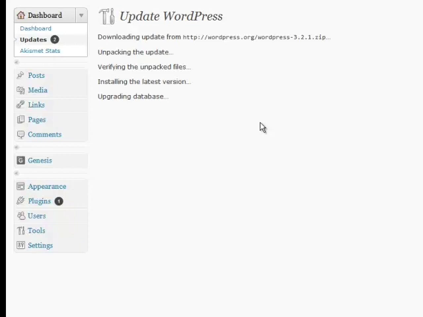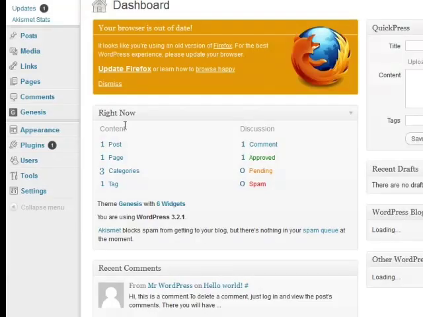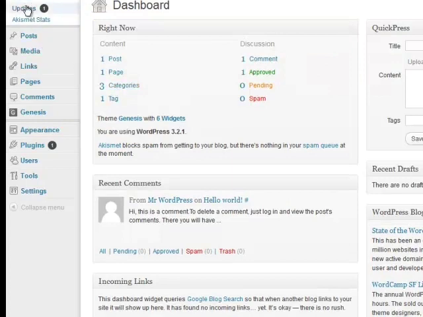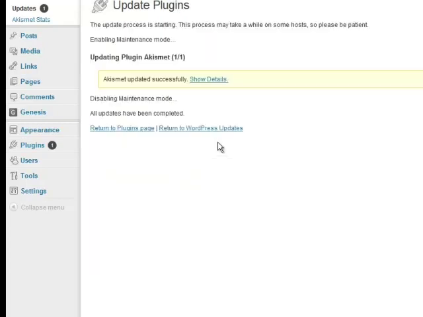And it does its thing. It's pretty quick. It will tell you everything went well or not, and then go back to dashboard. Everything was successful there, and then go back to updates, and you can see that my Akismet comment spam plugin is out of date. So we can click on that and click on update plugins, and it's done.